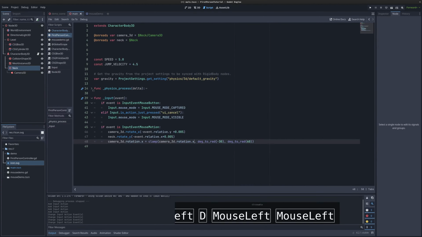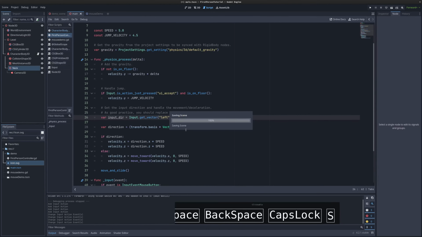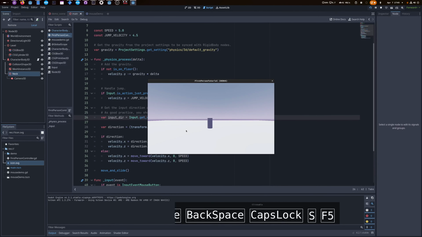Then I'm going to go back to this physics process function, and instead of UI left, I'm just going to delete this, right? Because we created these custom actions called left, right, up, and down. And that's pretty good. Now I'm going to hit play, and I'll show you how that works, right? So now we can move up, down, left, and right. So that works good, but we still have the problem. If I rotate, we're still not moving in the correct direction.